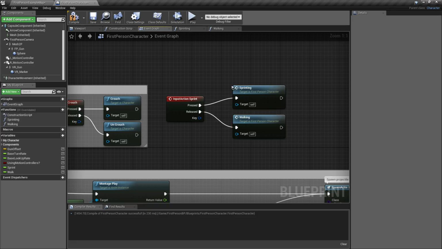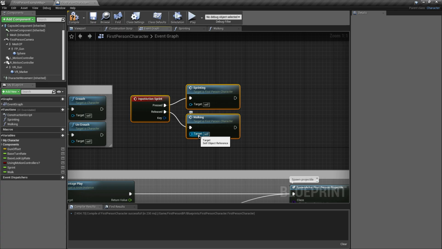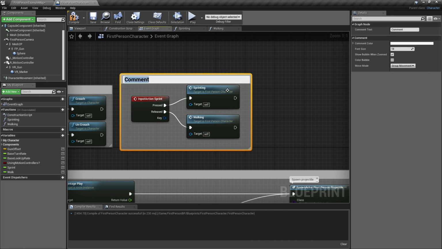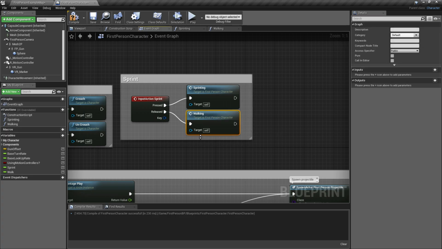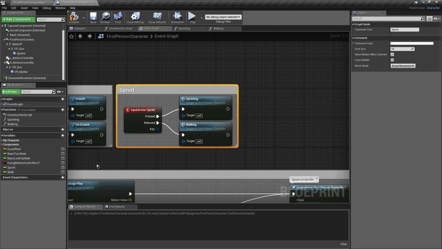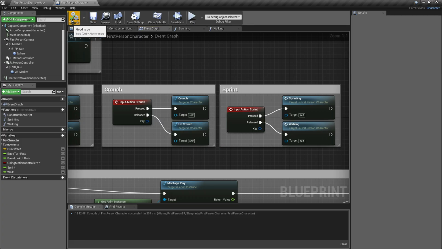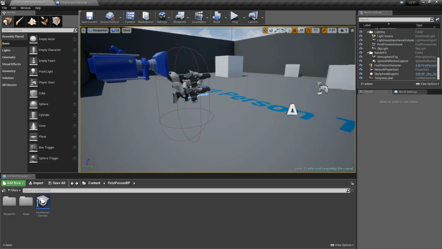All we need to do is organize our nodes by creating a comment selection. So let's name this comment as sprint. And that's it. We have our sprint event for our first person character. Just save the blueprint and compile it so that our viewport in the level will be updated.